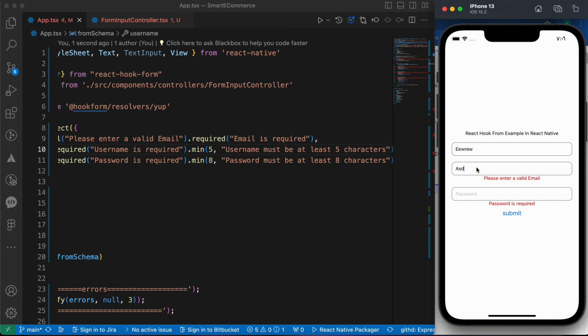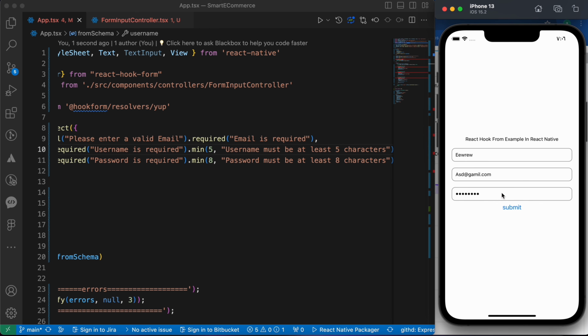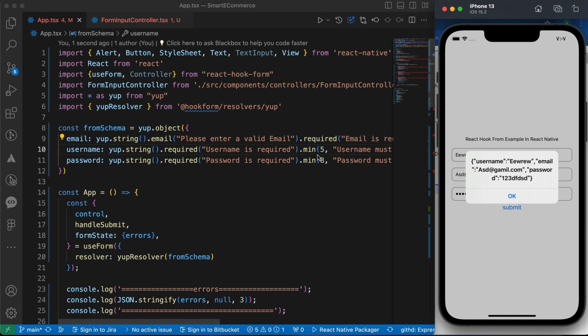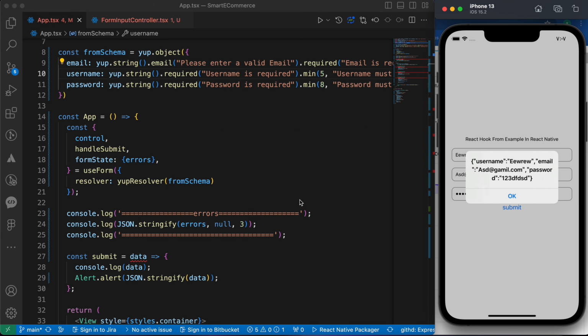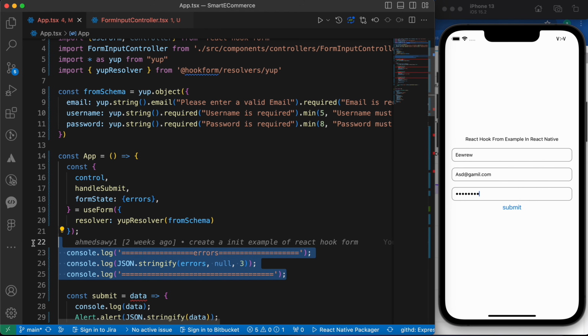Email, you can add here anything, but look, it says please enter a valid email. So you have to add a valid email. And password is required. If we just type something, it must be at least 8 characters. So you have to increase it. Now, if you press submit, great. You're not blocked anymore. You can log the username, the email, the password, because no validation errors. You filled anything correctly. So now let's format our code here.